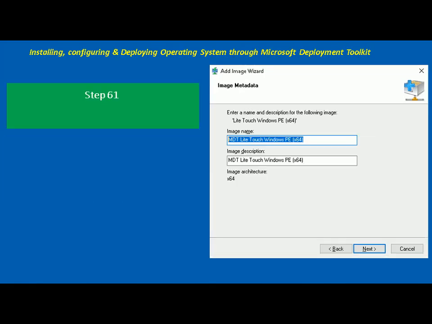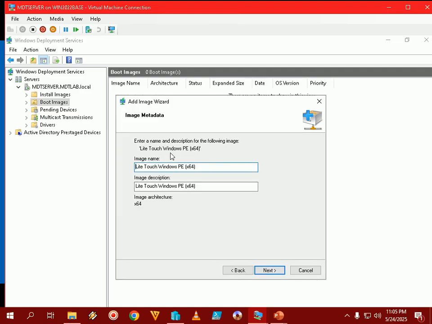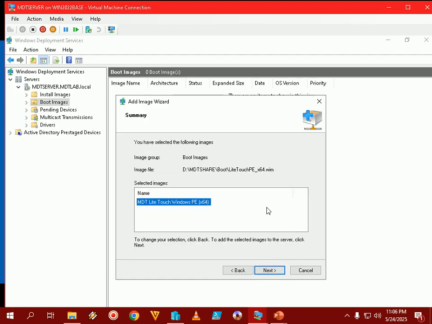Let's move on to the next step. Provide an appropriate name for your boot image and click next. If I click next, it will ask me to provide an appropriate name. So I will just give an appropriate name. I can copy the same thing for the description also, right? I will say next.